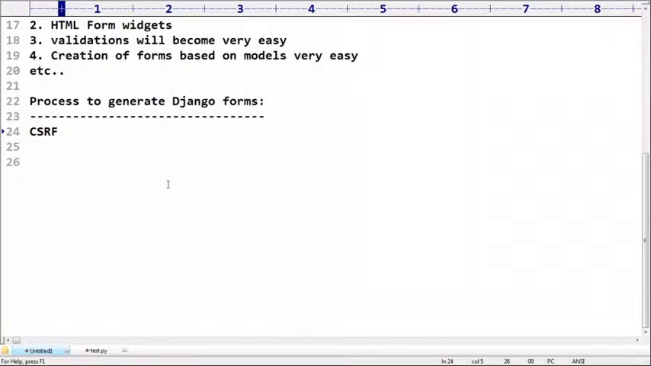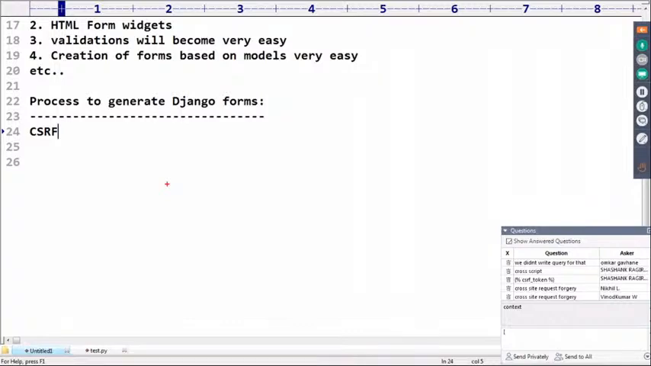What is the meaning of this? It is a very important security terminology. Cross-site request forgery is there to make our application and our form secured. At a very top level I will explain. Suppose this is my machine, and this is my server.